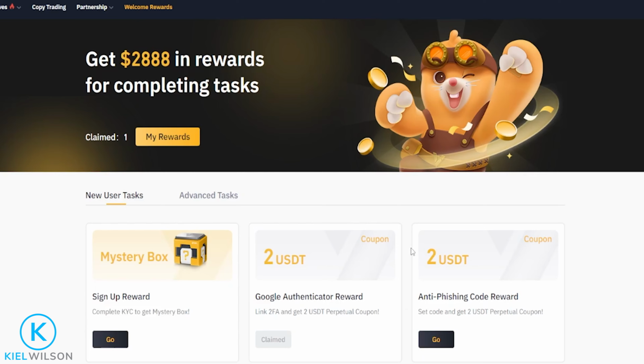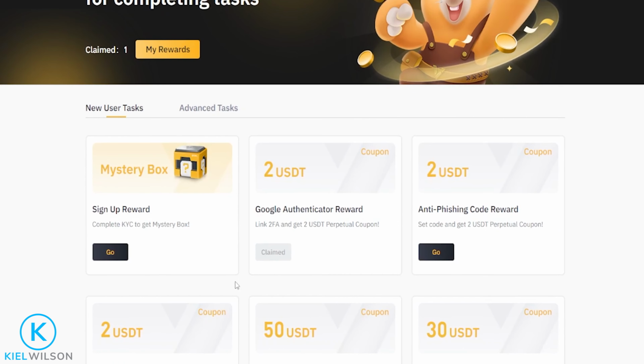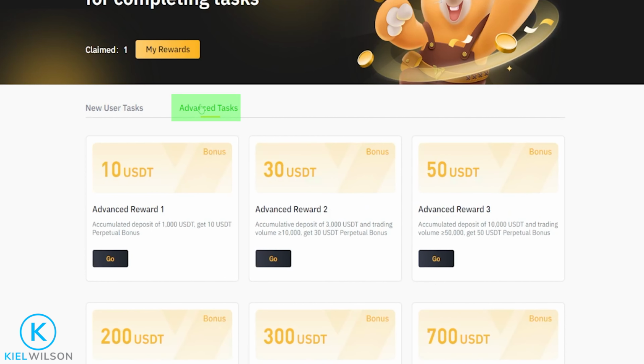You'll also notice that there's several other bonuses on this page for completing simple tasks, like binding Google Authenticator, creating an anti-phishing code. Some of these are really easy. You can find some advanced tasks if you click right here, and here's where you can find additional bonuses for depositing onto the platform and completing trades.